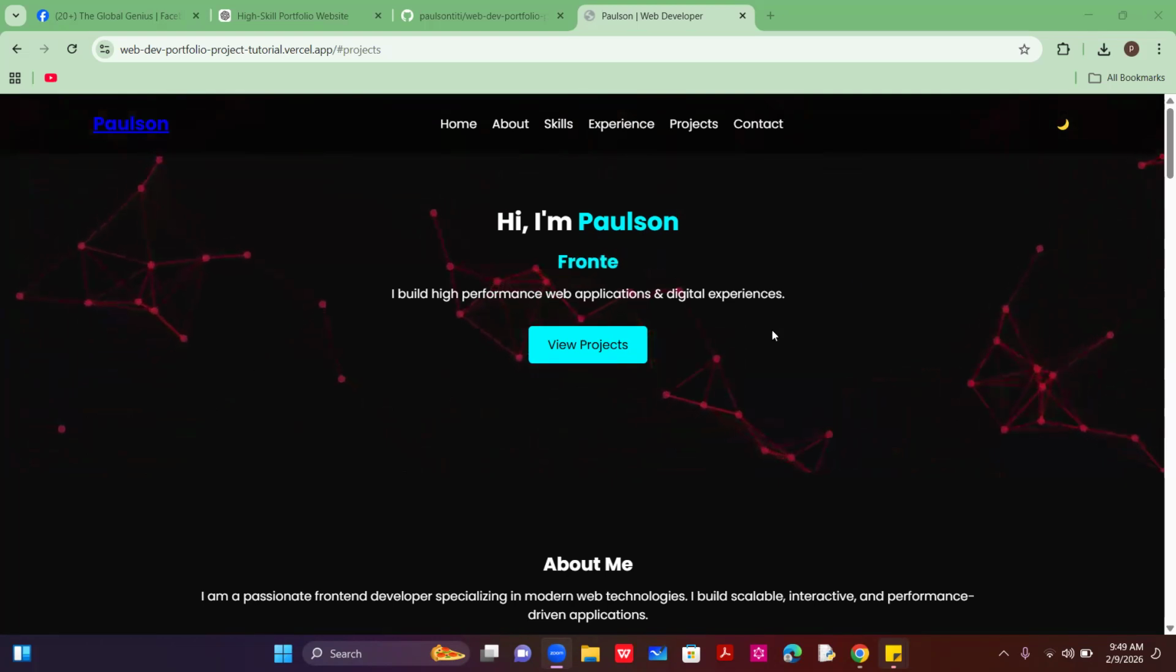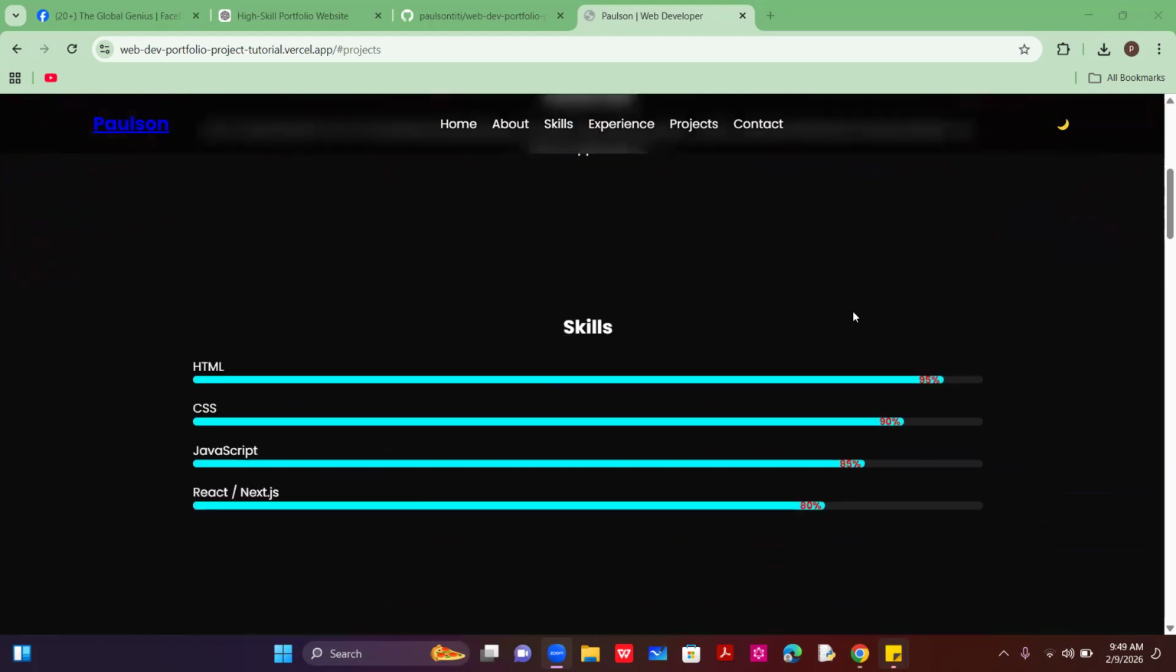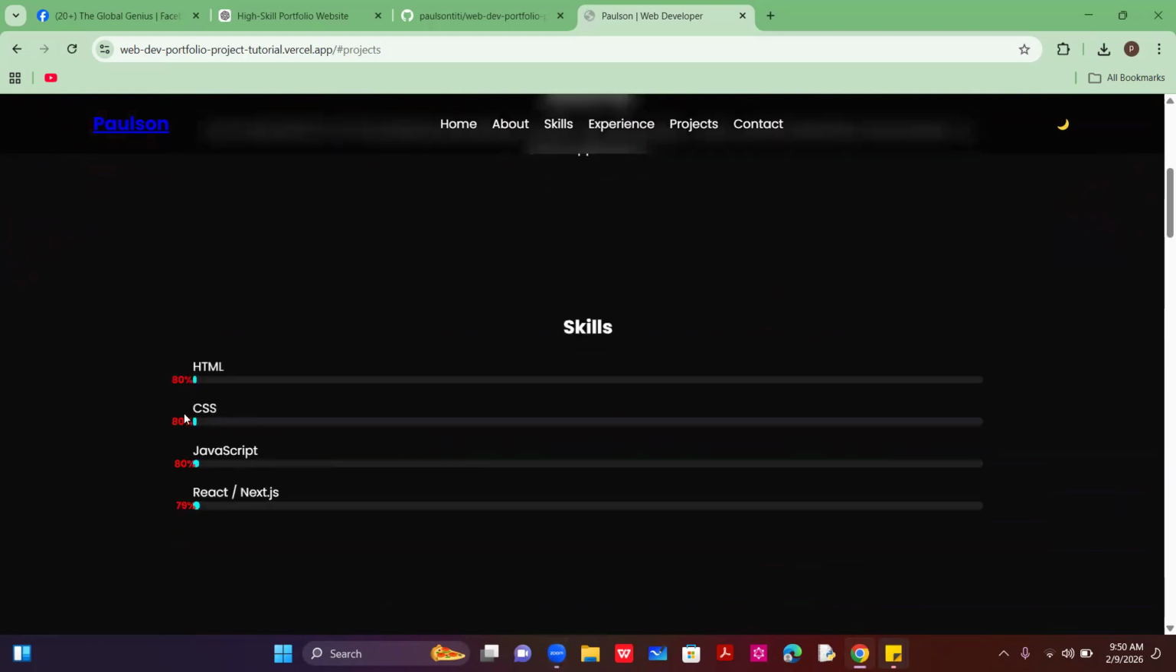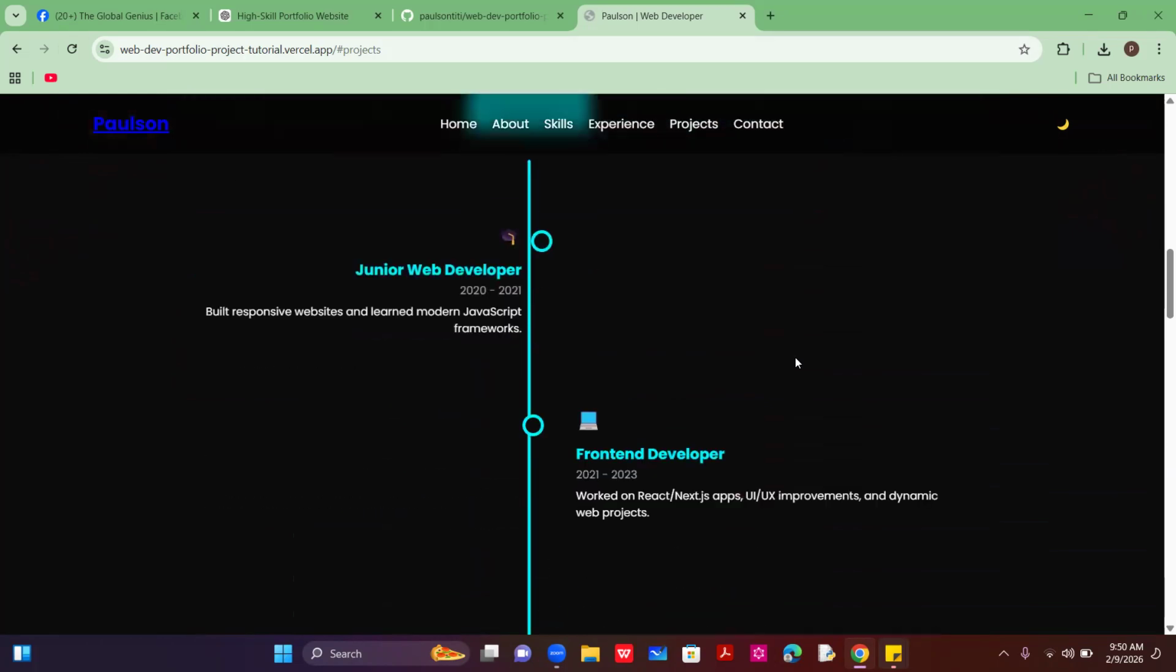Look at the typing animation. If I refresh, look at the skill set. If I refresh, look at what is happening here. Look at the animation.